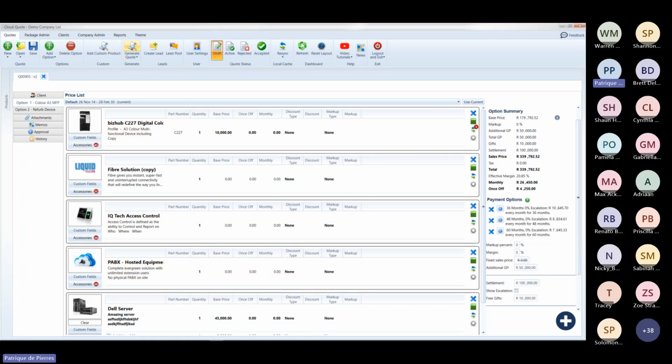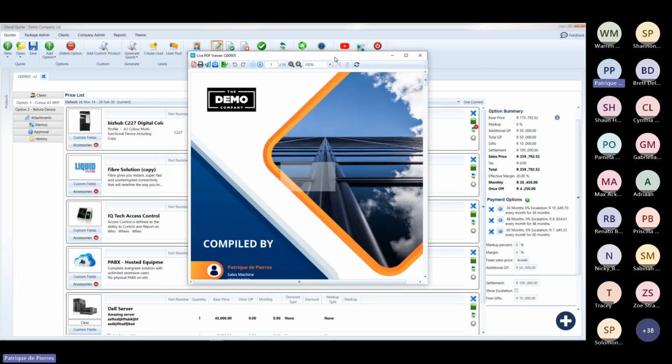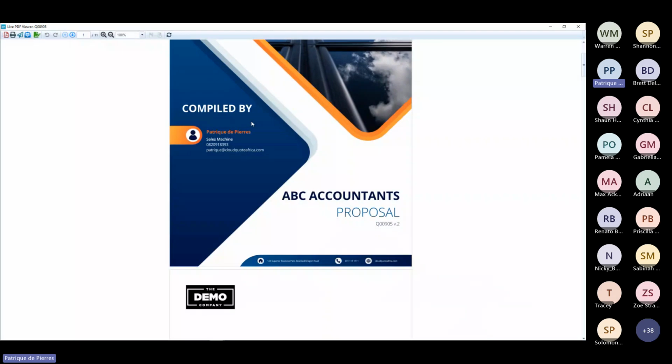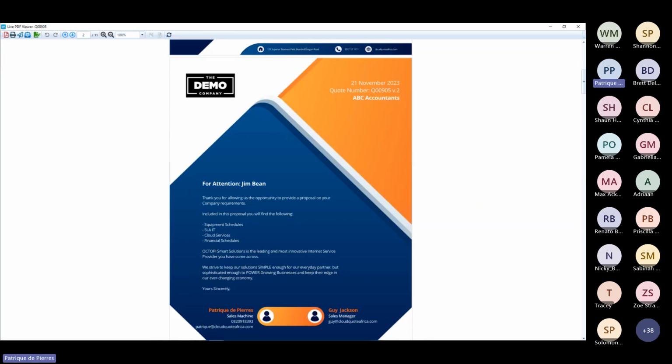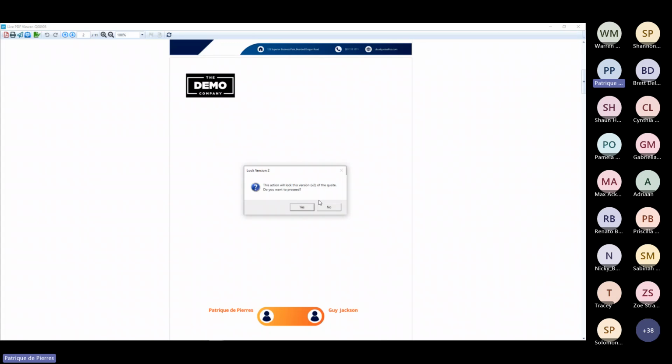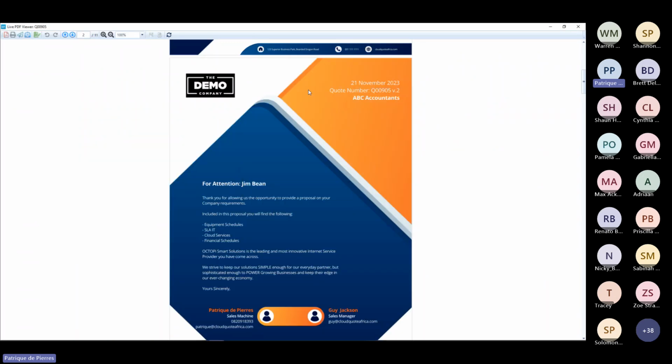If we want to edit anything, we can go in and create a new version, change something about the quote, generate the quote, and then you'll see that in the template we will show not only the quote number, but the version number as well. So this is a different layout. We can see the quote number and the version number clearly. If I save that again now, it's going to prompt me and say, are you sure? Because you're going to lock version 2 of the quote.